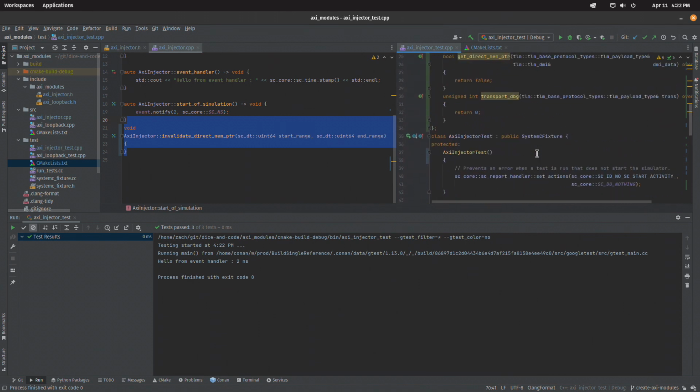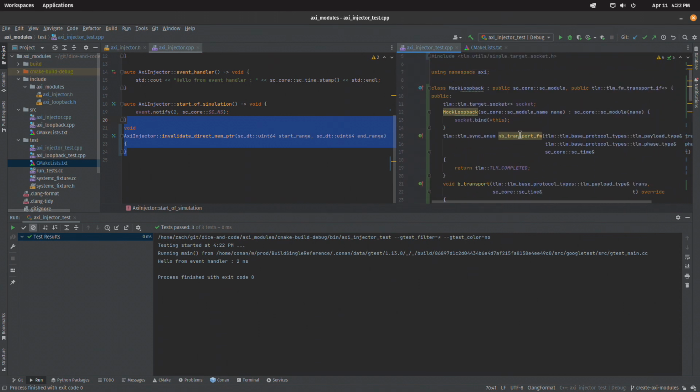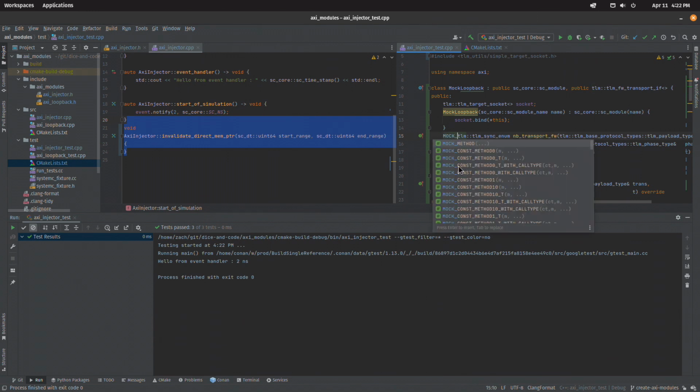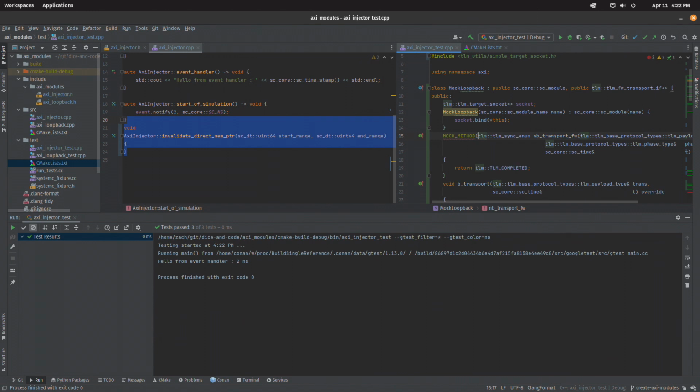So we'll need to actually make this into a mock loopback. Right now, it's not really a mock anything. It's just a class that inherits. I mean, it is a mock, but we're going to use the nice utilities that gmock gives to us.